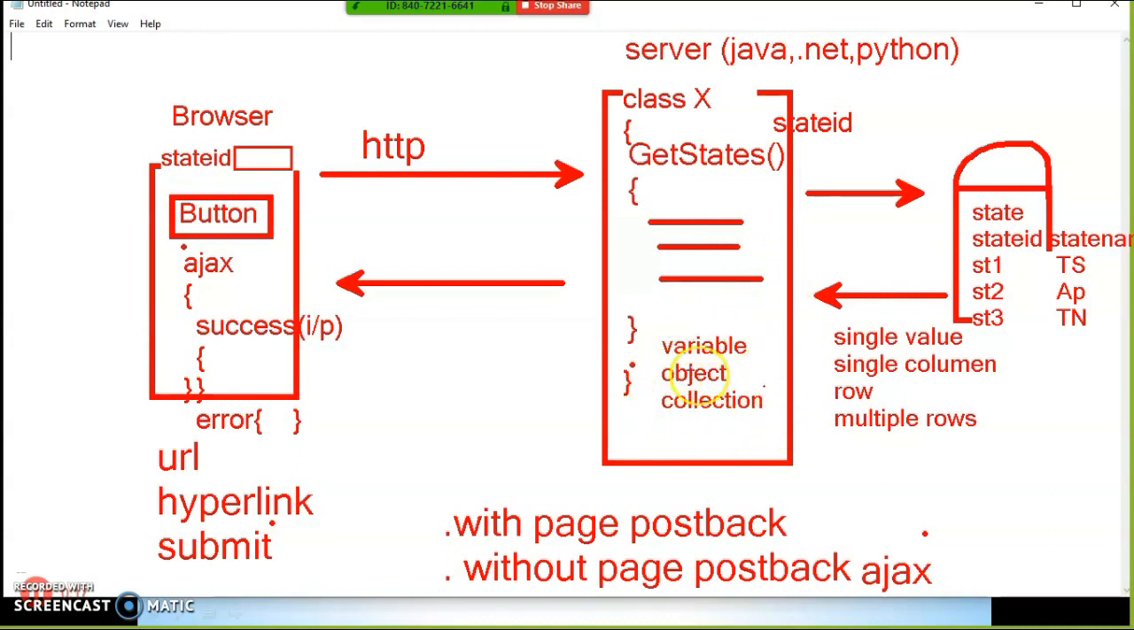But the browser cannot understand this Java object or Java collection. Browser can understand only HTML and JavaScript. Now what will the server do? The server will convert this server side result into JSON format. If the server side method is executed successfully, then the result of the server side method is the input for the success function.